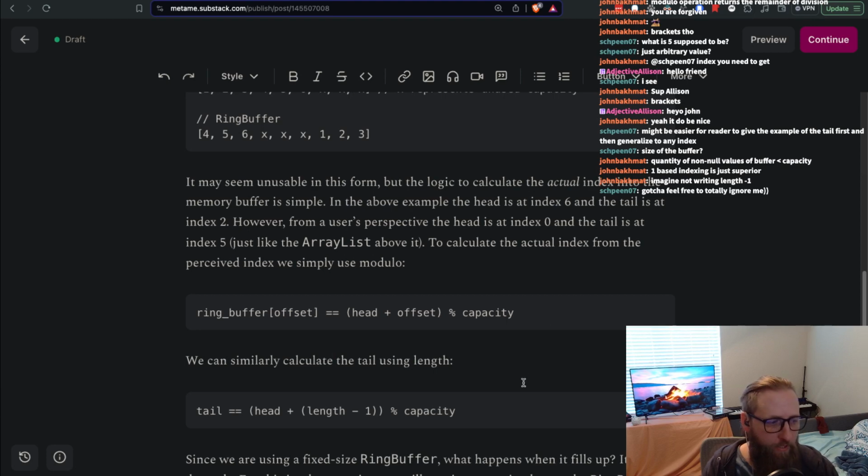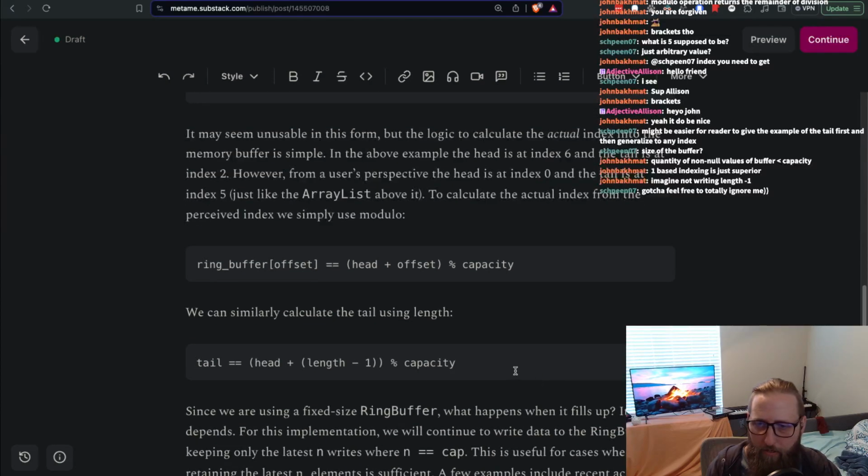Yeah, I think I did it because of the way it flowed. But it was a good thought. Okay. We can similarly calculate the tail using length. Tail equals head plus length minus 1 modulo capacity.